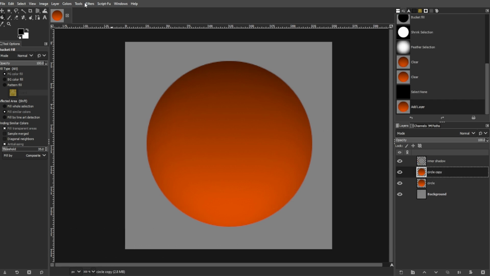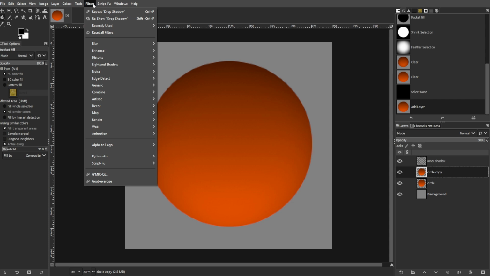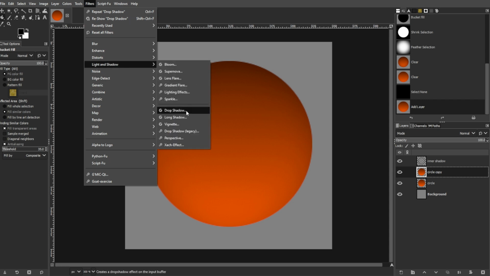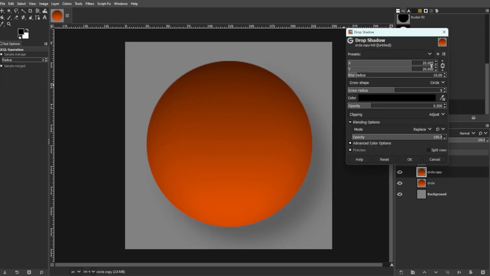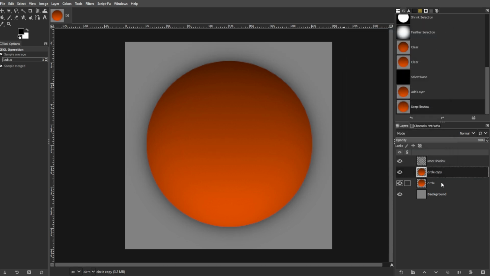Now select the layer with the gradient fill, then go to Filters, Light and Shadow, then Drop Shadow. Now set the X and Y offsets to 0 and opacity to 60%. Now we're going to add a highlight.